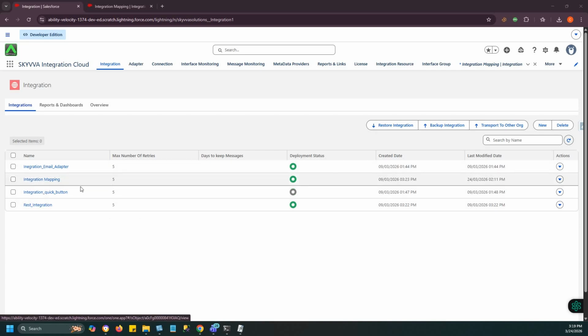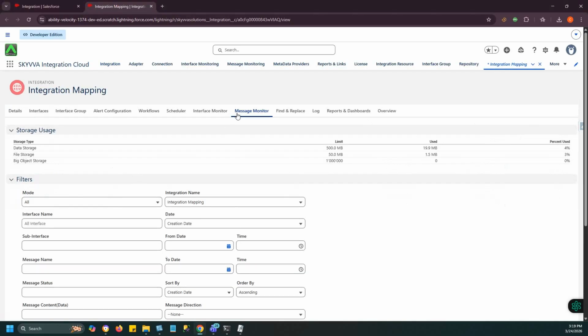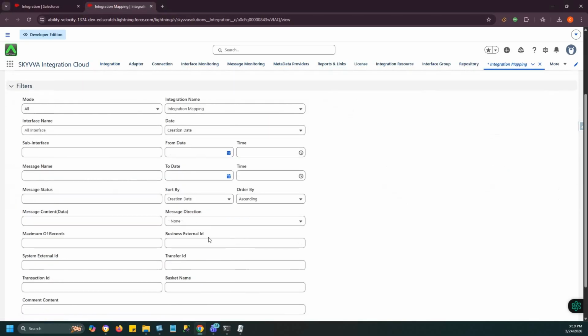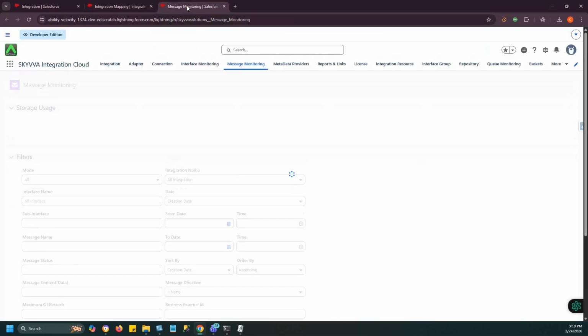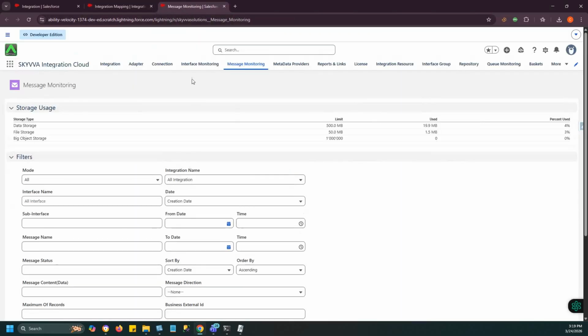In each integration, you can search for specific messages, and you can also reprocess those messages either manually or by using a scheduler. However, in this video, we will show you how to view the messages from the global message monitoring page. Here you can see the screen, which allows you to filter the specific mode you want to work with.